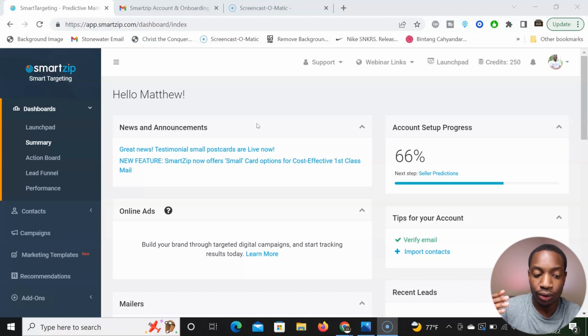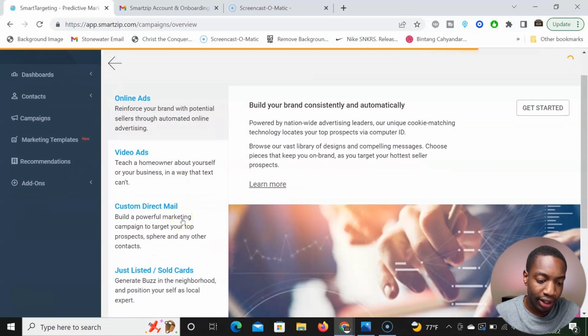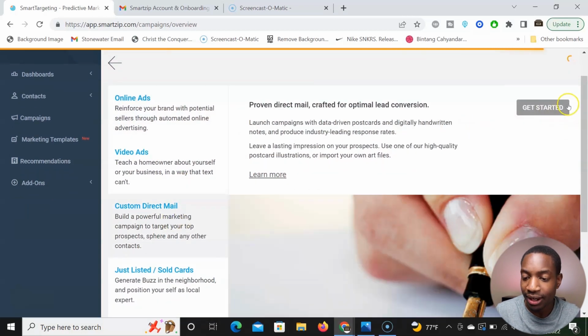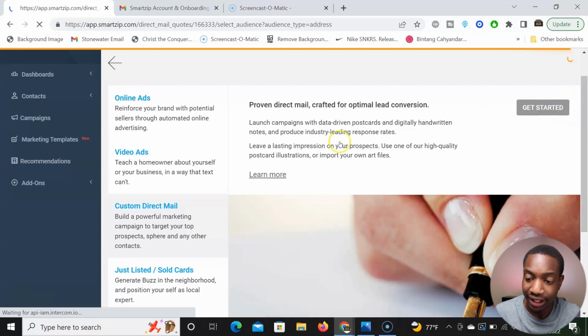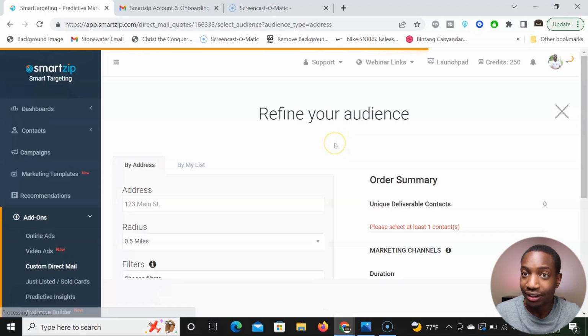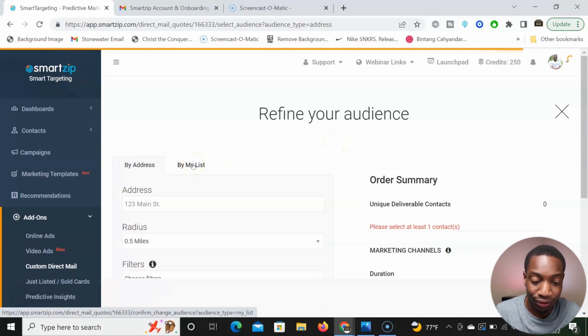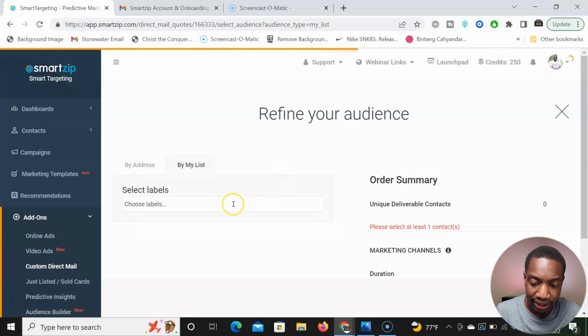What they're going to do, they're going to set you up with an account and they're going to send you those contacts. And this is some of the things that they offer on their platform. Let's start with custom direct mail. Now, direct mail was how I got the majority of my deals in the beginning, and I still think it's effective. If you're getting mail in the mail right now, then it's working for companies. So I can target by my list. So I'll just choose the list that I have.